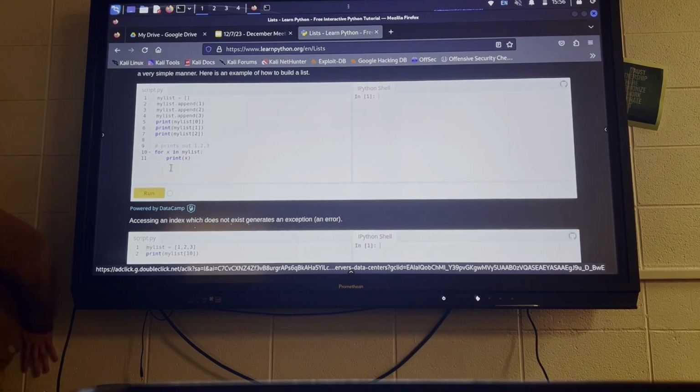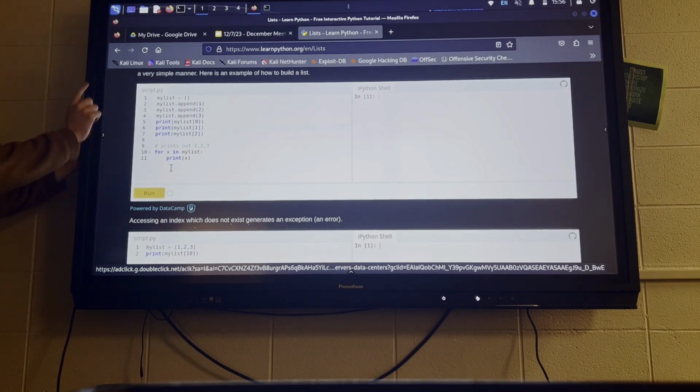But what happens when x equals 3? What happens then? Print 3? No. It'll print 1 through 3? Not 1 through 3, but 0 through 2, right? Because that's the index. Okay. So for x, we're not declaring x, right?